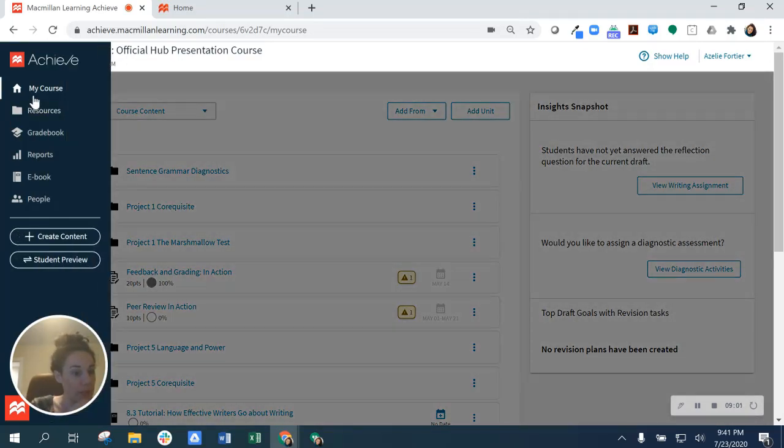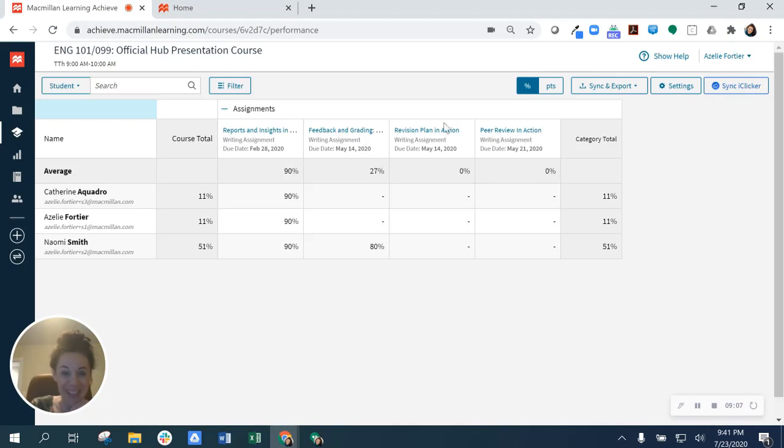Over here, we do have some additional tabs I'm going to sort of fly through. We have a gradebook. Of course, we have a gradebook. You can view grades by percent or by points. You can sync and export it if you're using iClicker, which comes free with Achieve. It's built right in. You can add categories. This is my assignments category.